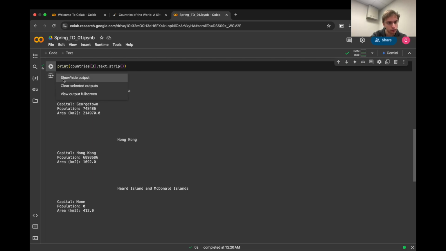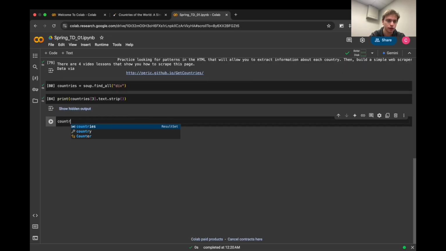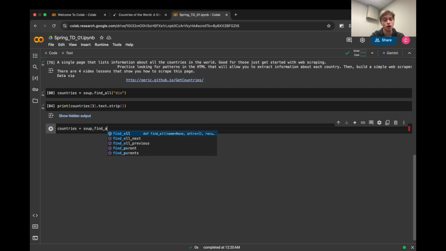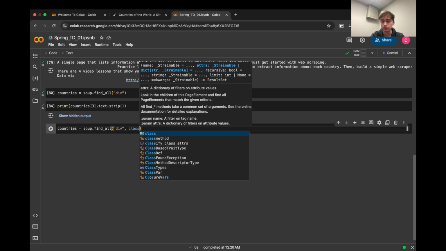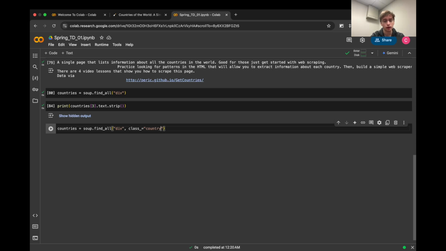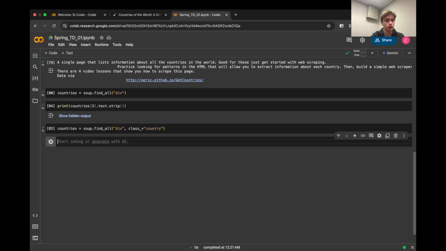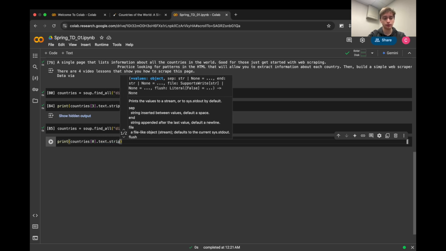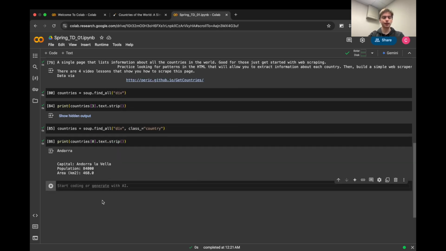So let me hide this output, and let's do this again. Countries equals soup, so we're calling on the soup object, dot find all. We want to find all divs, and we're going to add a second attribute here, class underscore equals country. And now we're going to hit enter on that. And now we're going to print the first country again. Print countries 0.text.strip. And now you can see we get Andorra.